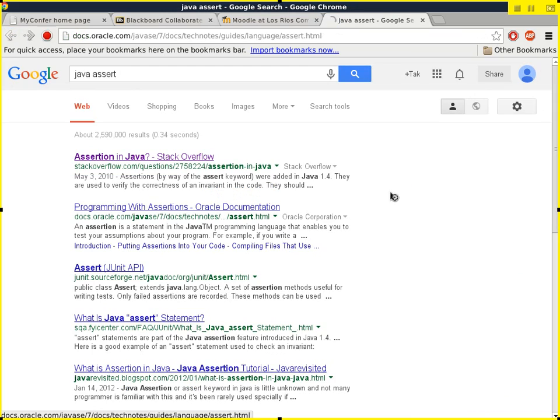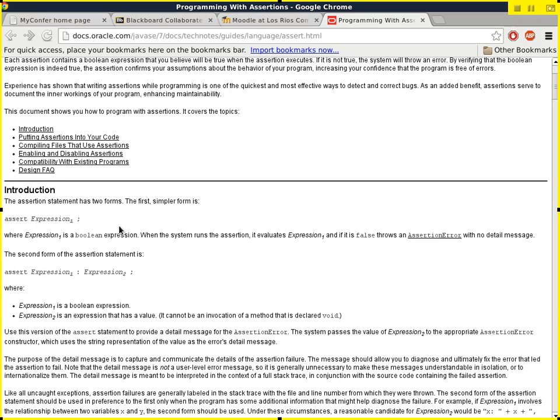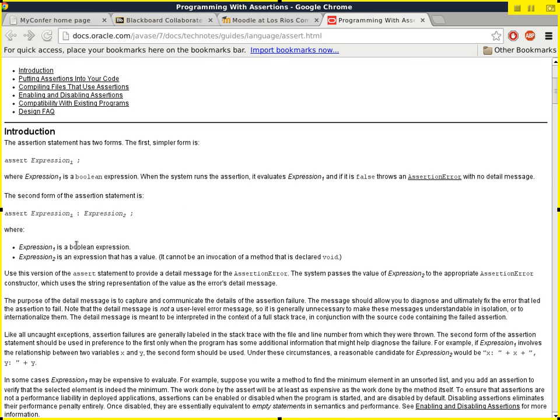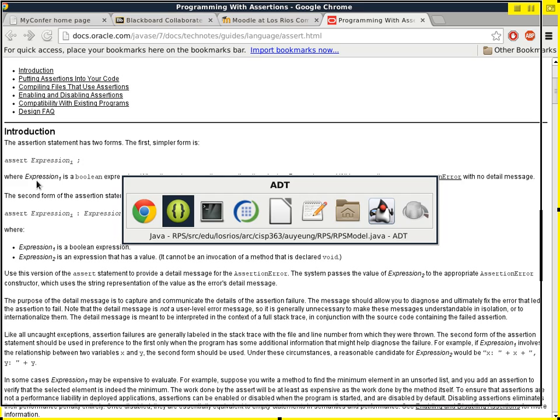Programming with assertions. Okay, the assert statement has two forms. The first form is simpler, which is assert expression 1. The second form is assert expression 1, expression 2. Expression 1 is a Boolean. Expression 2 has a value that is going to be printed, I suppose, when it happens. So we'll just use assert in the simplest form.